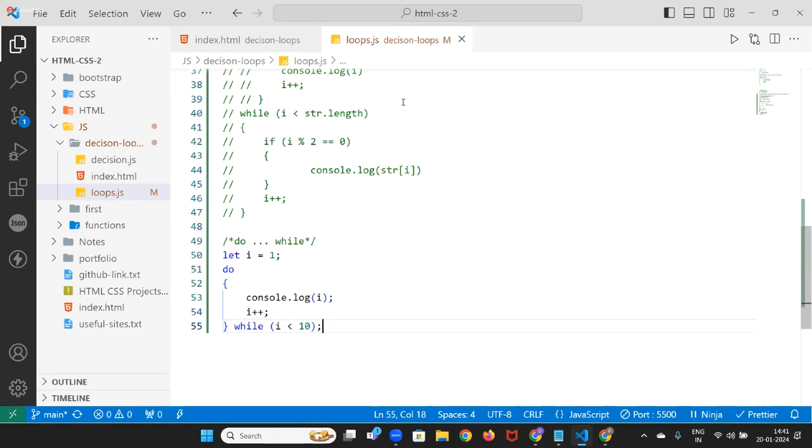Now, sir, you know how it will be done? So simple. First, it will check if I value equals 1. True or false? True. True means go inside. After it goes inside, it will print console.log(i). Now, what is the I value? 1. After that, the I value will become 2.